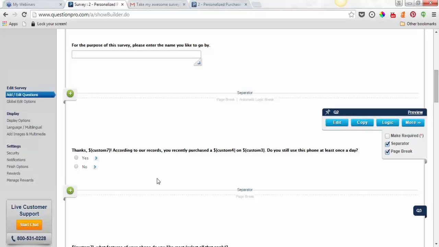If not, delete the phone that you no longer own, and then you can just keep going on from there. So a couple different options on how you could approach that.